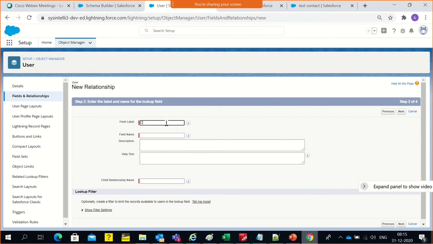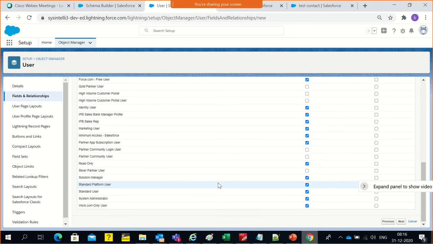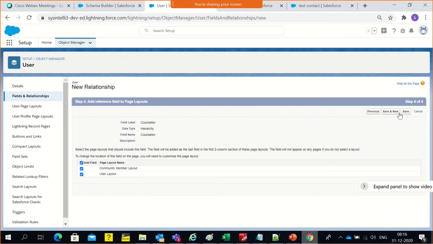let me say I'm creating a counselor field. What about a counselor? Whenever you join a company, you will have a counselor who tracks your performance, feedback, everything. Then they give, let's say, their appraisal, rating you. So what is the relationship that I can name? I can say Counselor. Next. Which profiles should have access? I don't care. I'm just randomly creating these fields to understand the relationship fields. I'll add it to the user layout and the community member layout. Both are layouts only. So I'm just saving it.